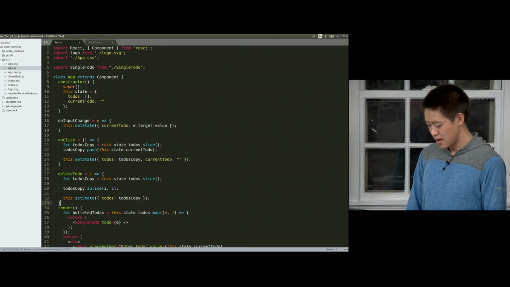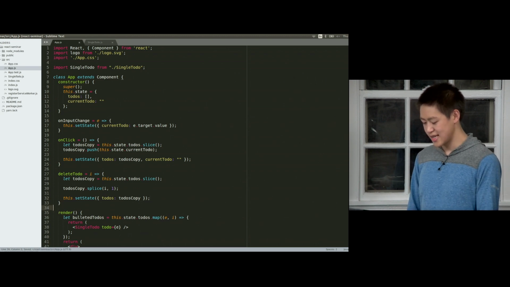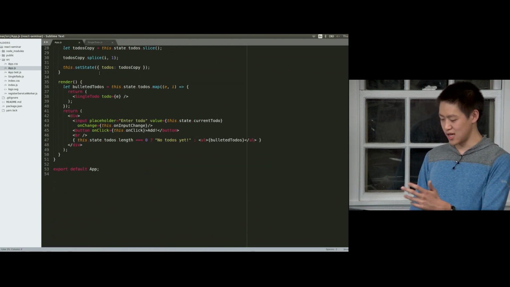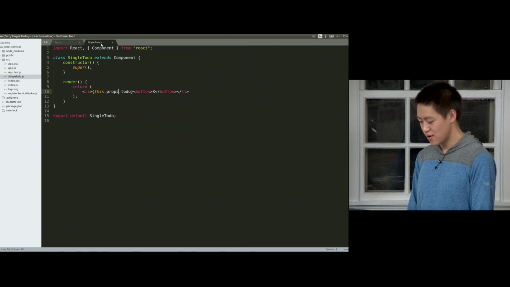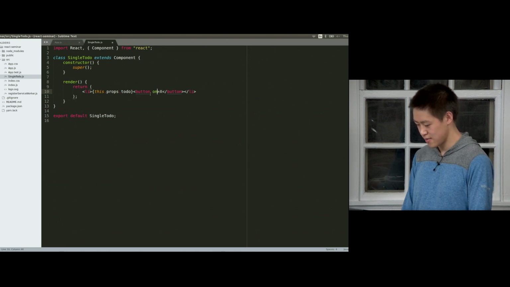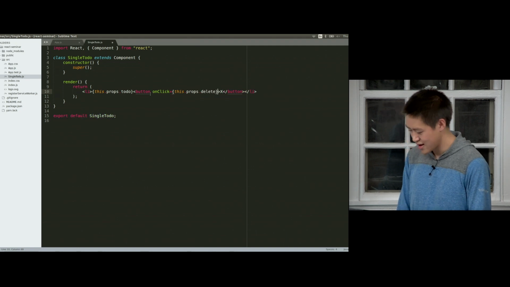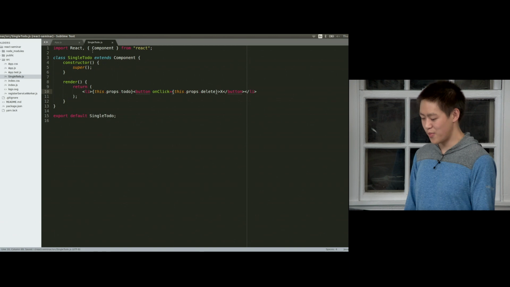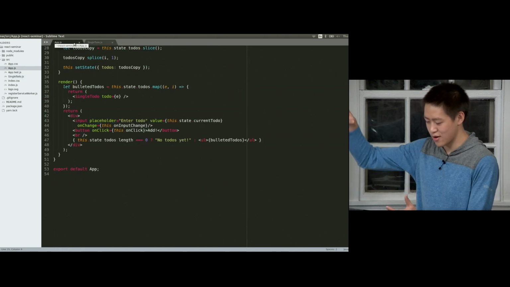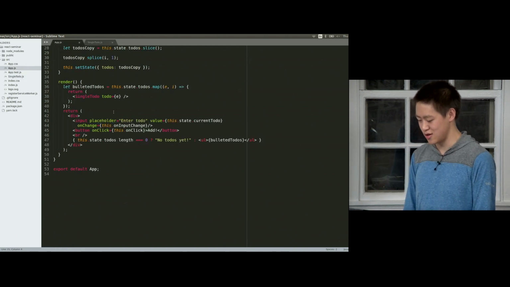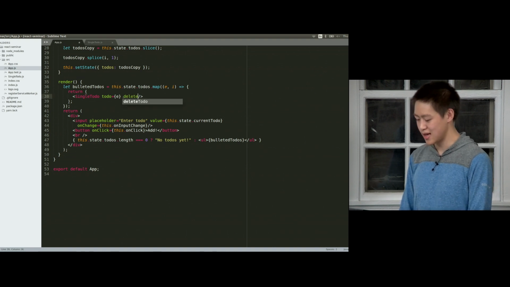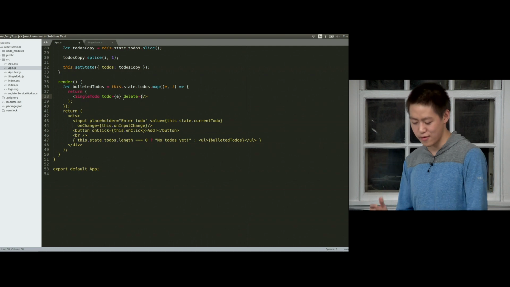Okay? Then we're going to want to be able to pass this down to each of the smaller single to-do components. So on this button's click, we're going to want to just say this.props.delete. And this component has no idea what this actually does. But the global component, the parent component, is going to tell it exactly what it should do. So now we're going to pass in a function or a prop called delete. And this prop can be whatever we want it to be.